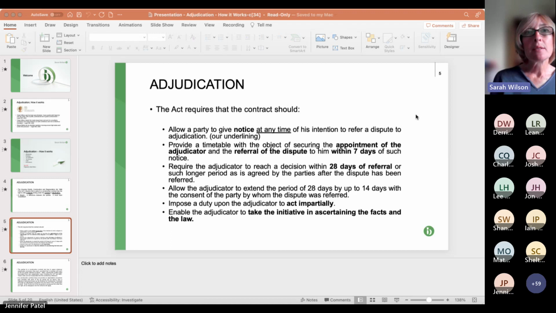So the responding party, the defending party, has no say in that. Also, this is the fifth bullet point, the contract has got to require the adjudicator to act impartially, as you'd expect, but of course it's very, very important. And finally, allow the adjudicator to take the initiative in ascertaining the facts and the law. So what does that mean?